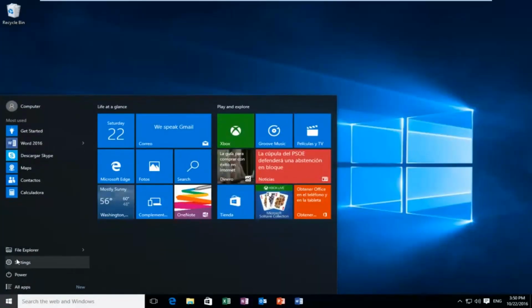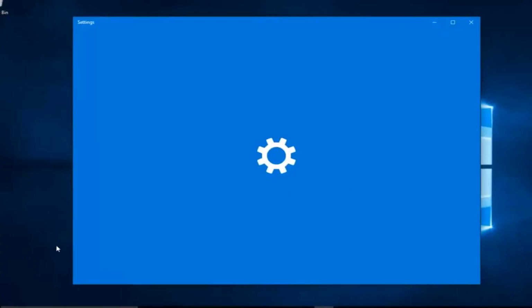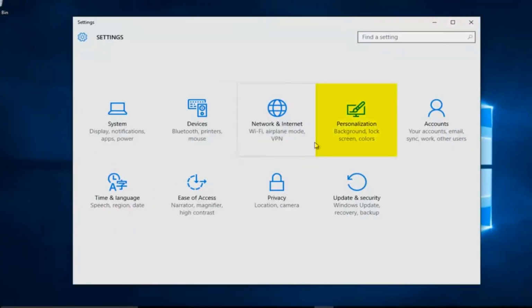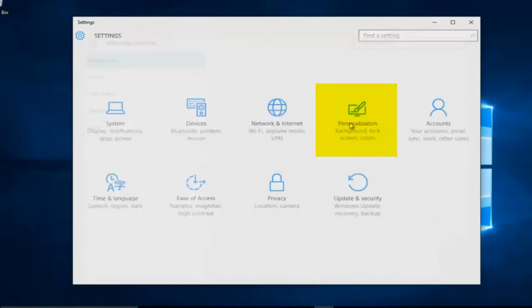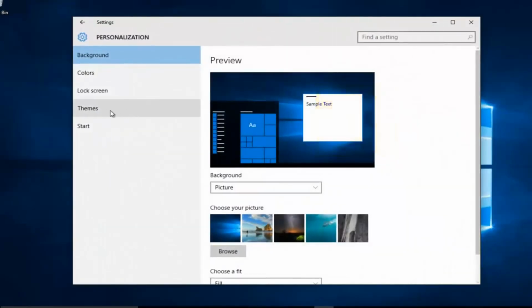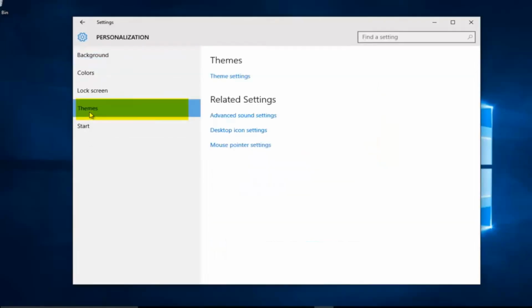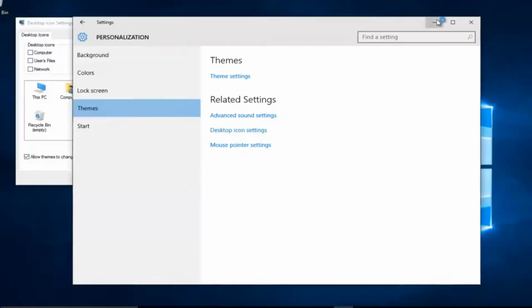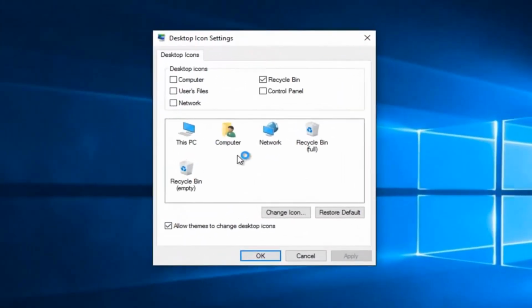And then we want to left click on Settings. Then you want to head over to the Personalization tile and left click on that. Now you want to left click on Themes on the left side here. Should be the second from the bottom. Now you want to left click on Desktop Icon Settings. Now you want to select the recycling bin and then left click on Change Icon.